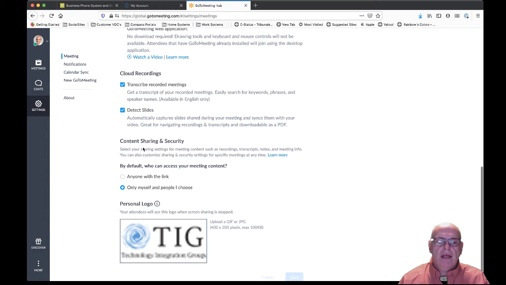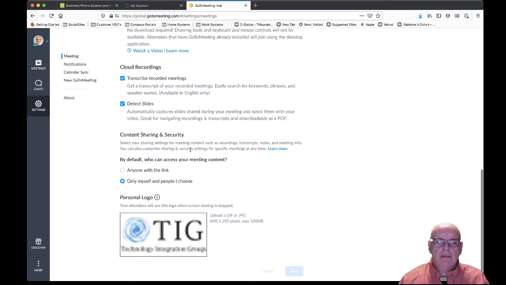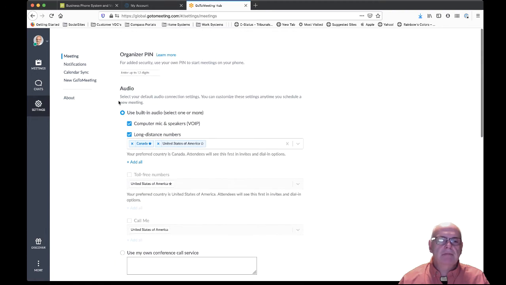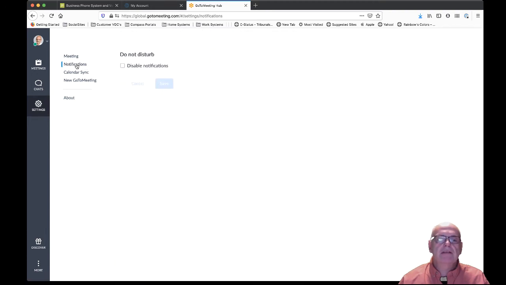Okay, and this piece here, content and cloud sharing security, is set up by default so that only I get to choose, or I get to look at it. Okay, that's the basic meeting settings.